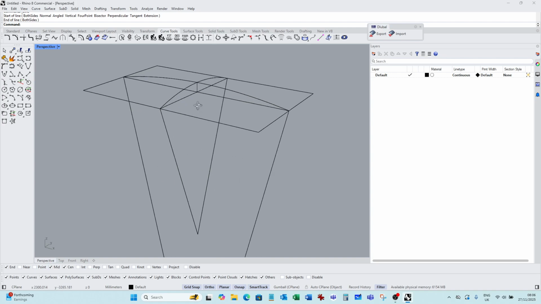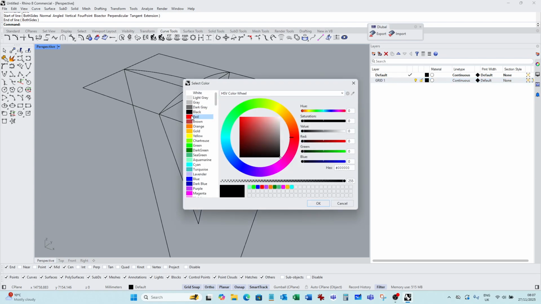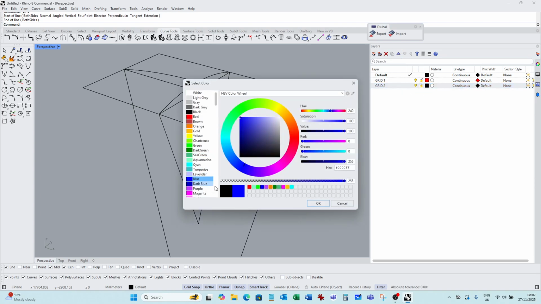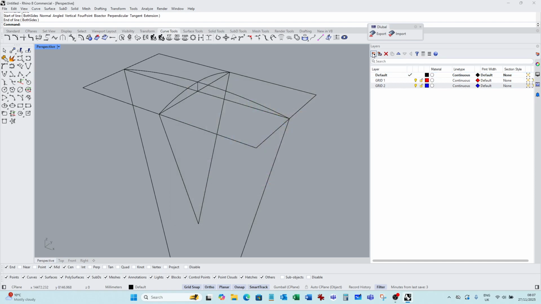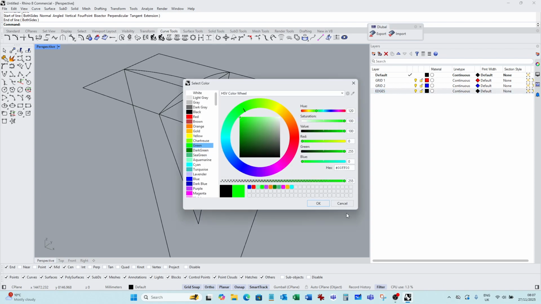Okay, that's good. We're going to create a few layers to put all the information on. So the first one we're going to create is grid number 1. In this layer, we're going to make that red. Okay, and then we're going to create another one. We're going to call this grid 2, and we're going to make that blue. Okay, and then we're going to make another layer called edges, and we're going to create that as being green. We click on the box to change the color.